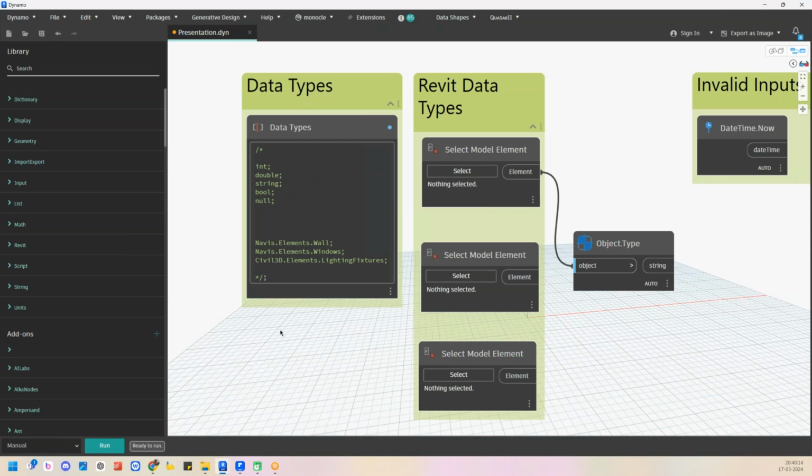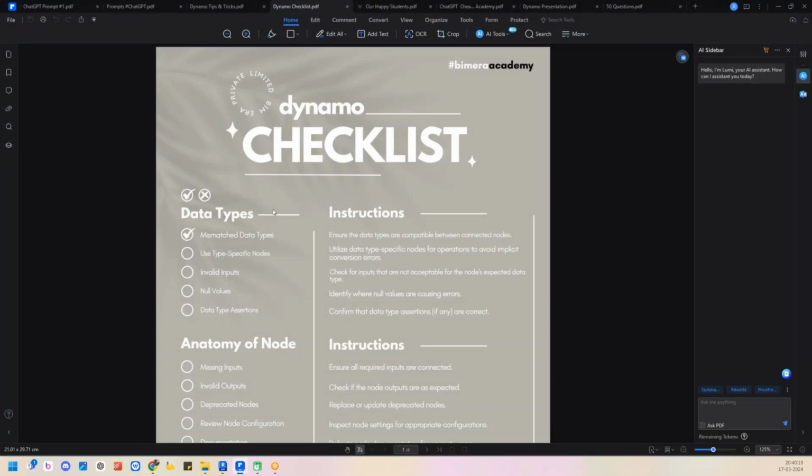So the first one is data type. The same thing I have mentioned here in the checklist: ensure the data types are compatible between connected nodes. Because generally, if we share the script with anyone, even that person should have the same idea of what it is expecting and what I have connected, and whether it's working or not. If something went wrong, how do you fix it?